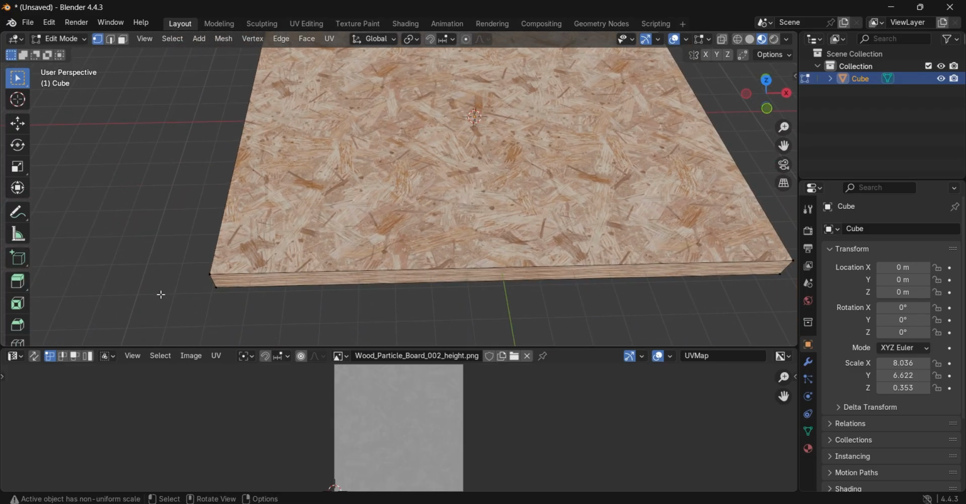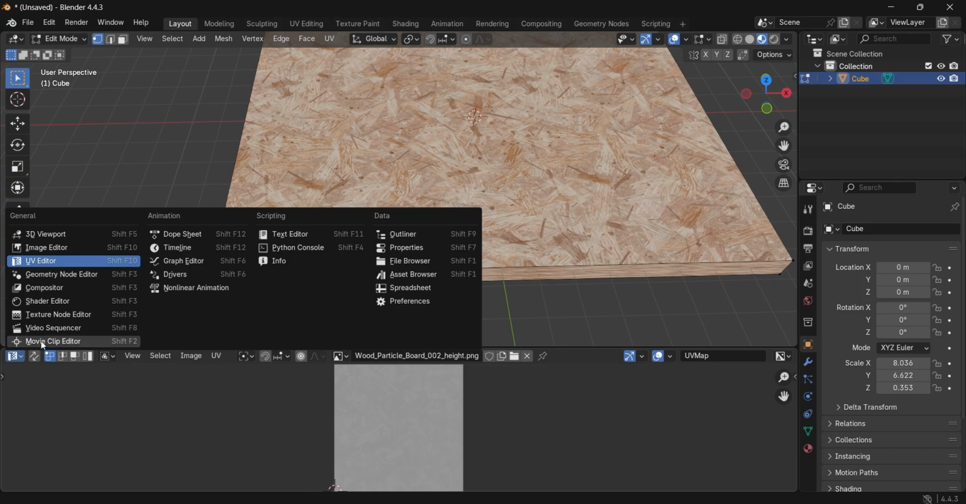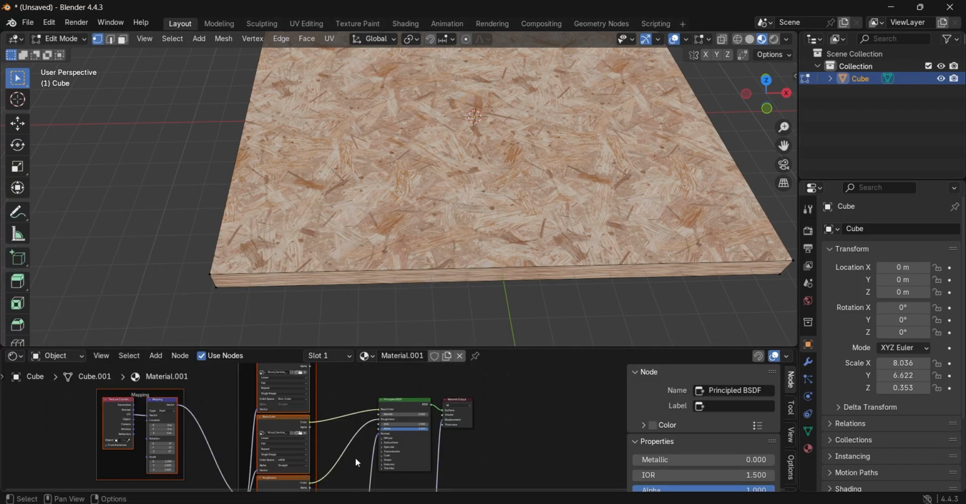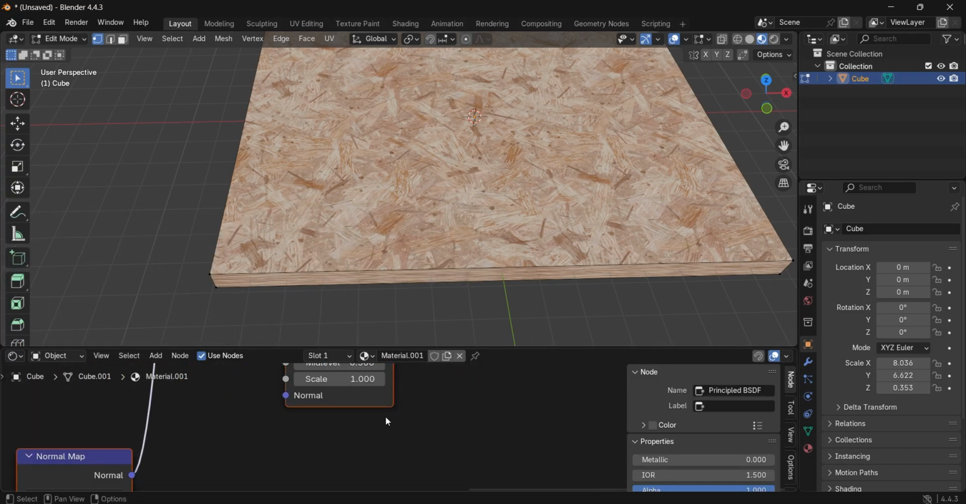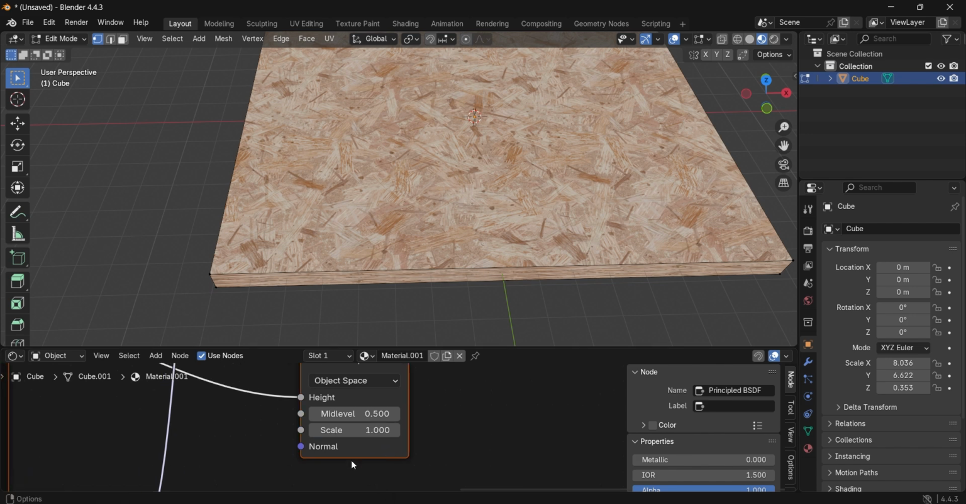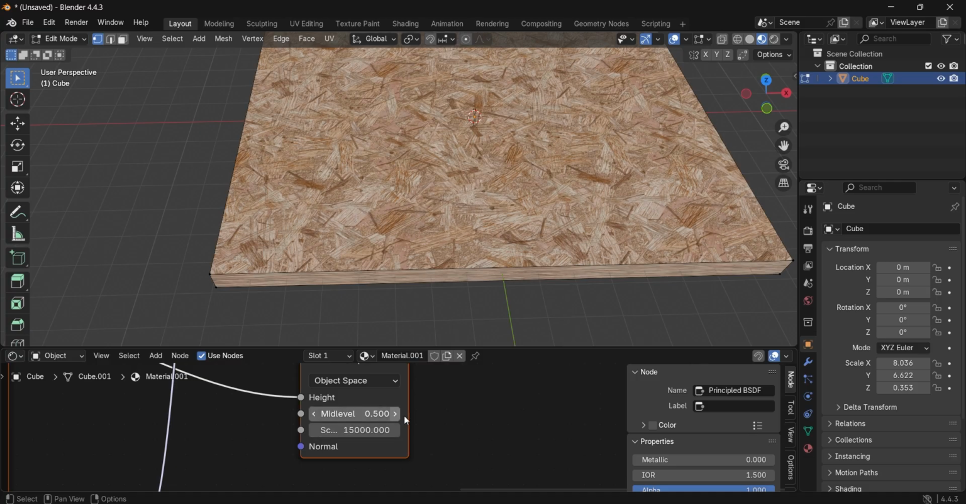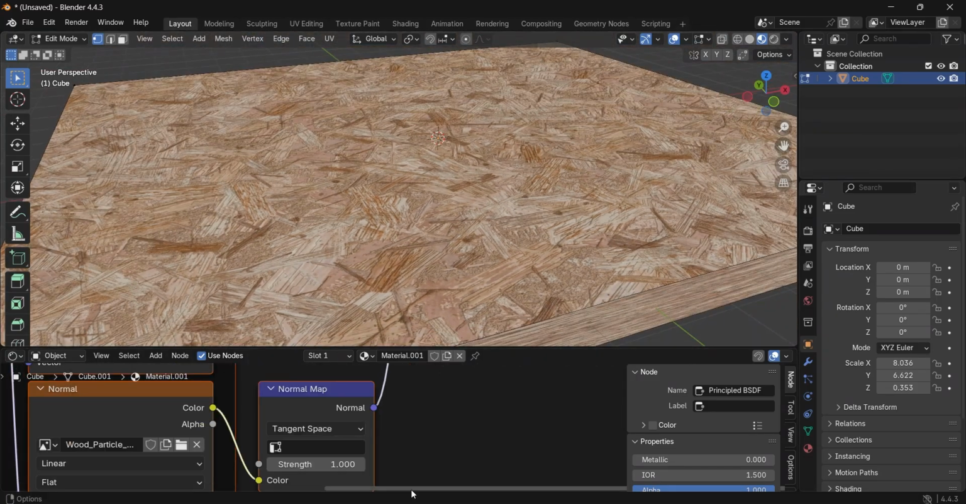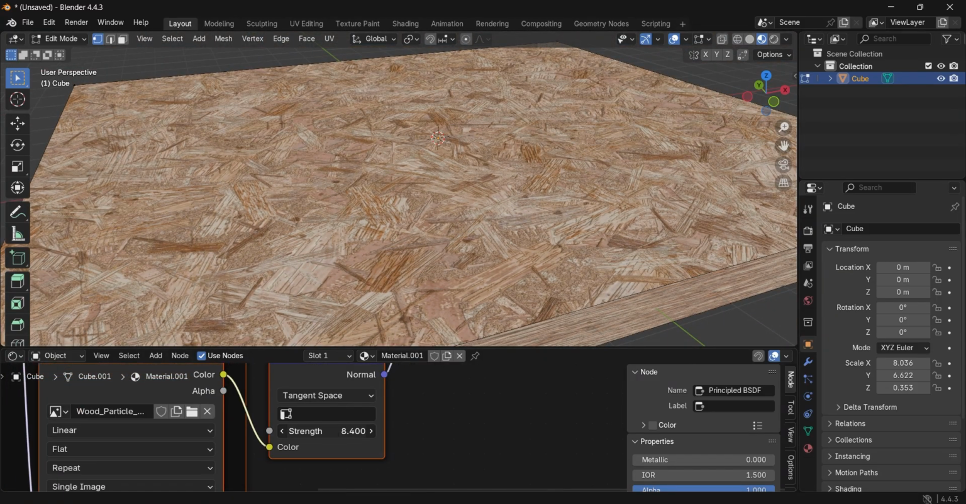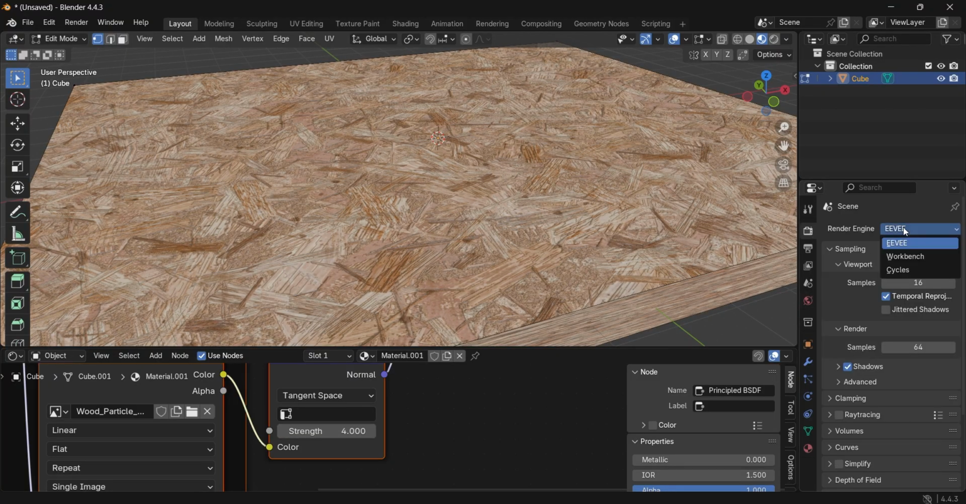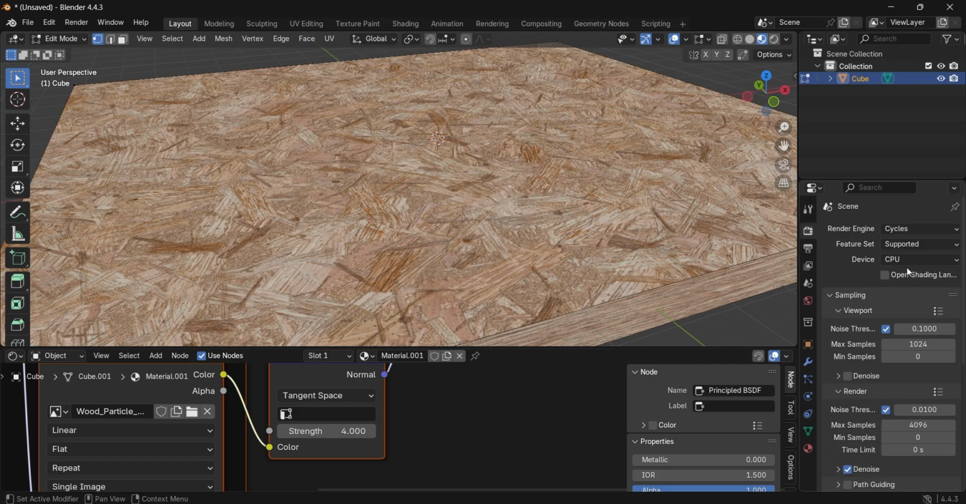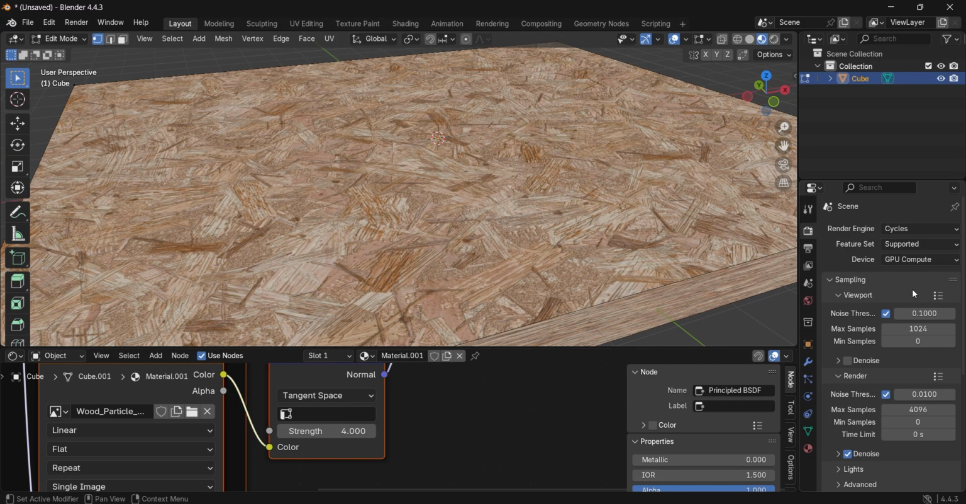Now if you want a realistic look, a real world texture, go to the shader editor, from here scale to 15,000, strength to 4,000. Now from here change the render engine to Cycles, make sure it's on GPU compute.